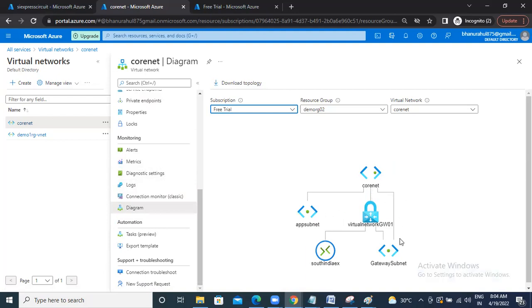One is the app subnet, one is the gateway subnet, and one is the virtual network. Okay, this subnet is not connected to any resources, it is not used. And the gateway subnet is connected to what? The virtual network gateway. And the virtual network gateway is connected to what? The ExpressRoute circuit, which we have created. The ExpressRoute connection, it's failed, right? The South India ExpressRoute circuit was created using this virtual network.